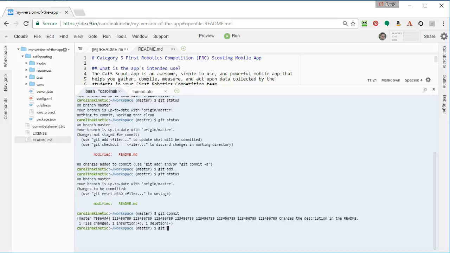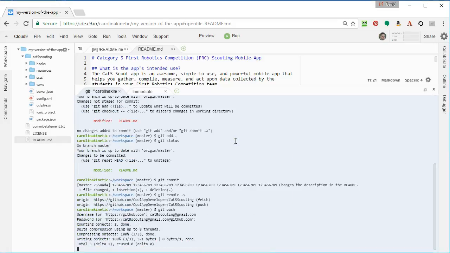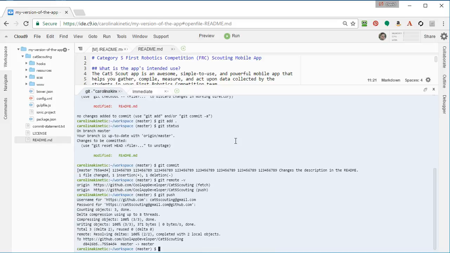Before we do that though, let's take a look at what our remotes are. You can see that this is pointing to the cool app developer URL. So when I push, that's where it's going to go, because that's what it says where it's going to push to. All right. So when we say git push, it's going to prompt me for my cool app developer credentials, which I'm going to go grab right now. Paste that, and it goes and does its thing.